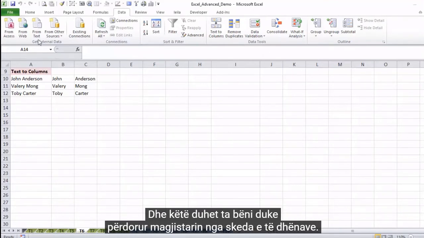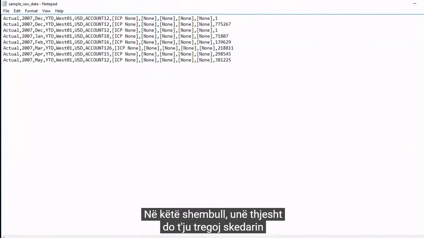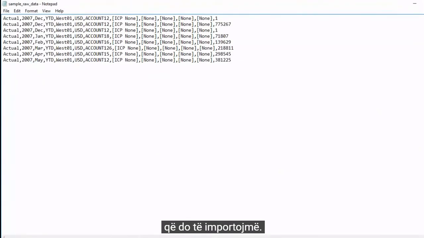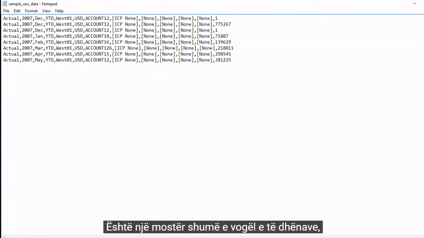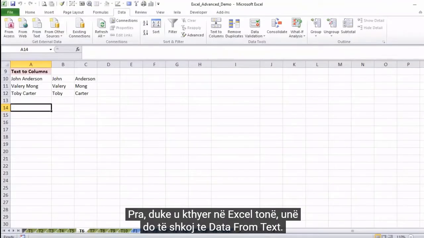And you should do that using the wizard from the Data tab. In this example, I'm just going to show you the file that we're going to import. It's a very small sample of data, but it has some structure and some logic, as you can see here. So going back to our Excel, I'm going to go to Data, From Text.